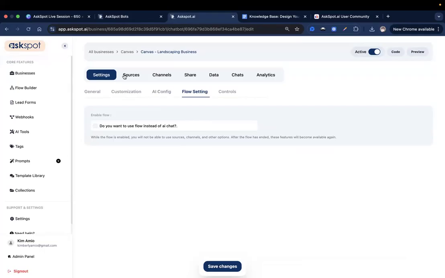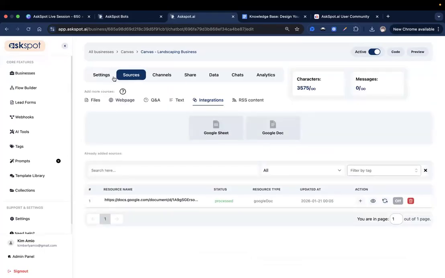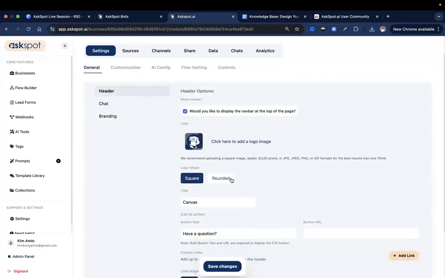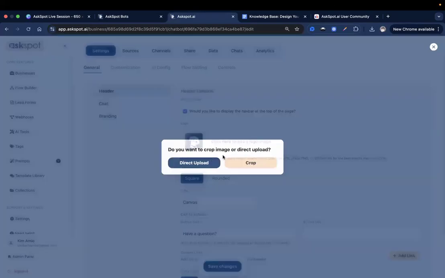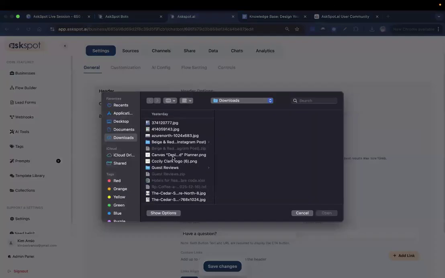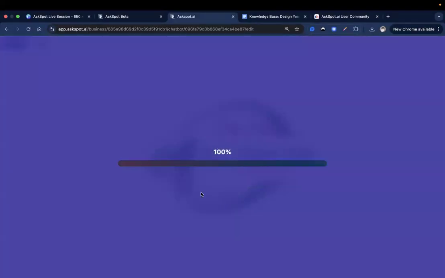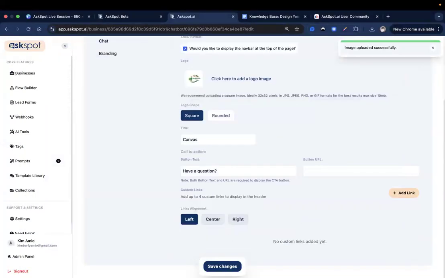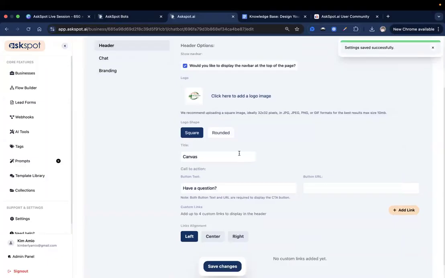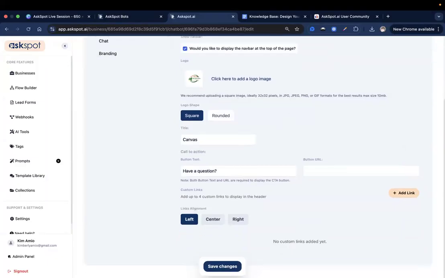Going back, I was on sources. Now let's go to settings and customize a few things in here. I already have a logo, so let's just direct upload that. I just created this using Canva. When it comes to logos, I tend to use Canva more than asking ChatGPT to generate it for us. So let's just put the title.